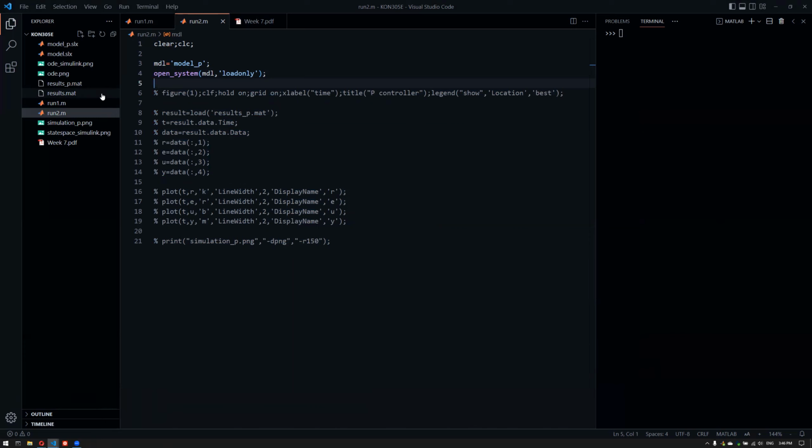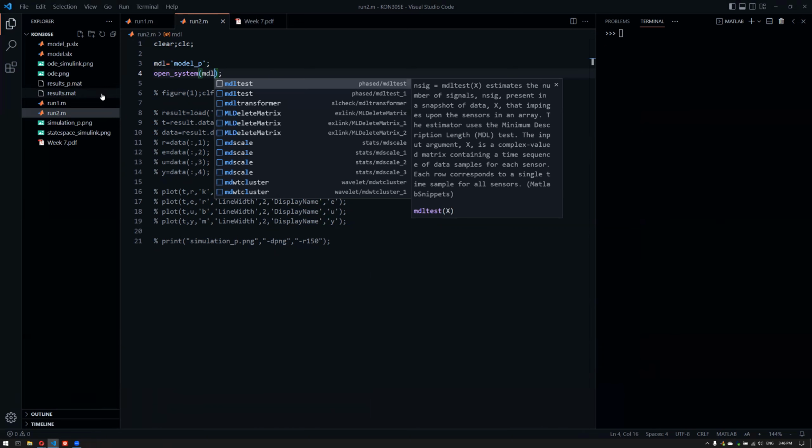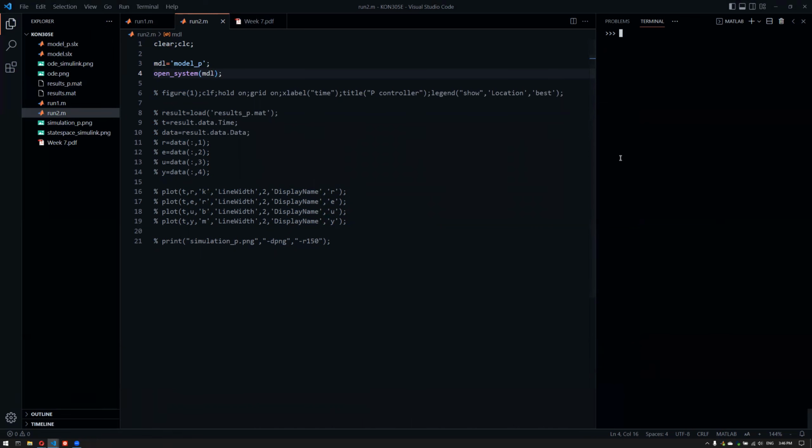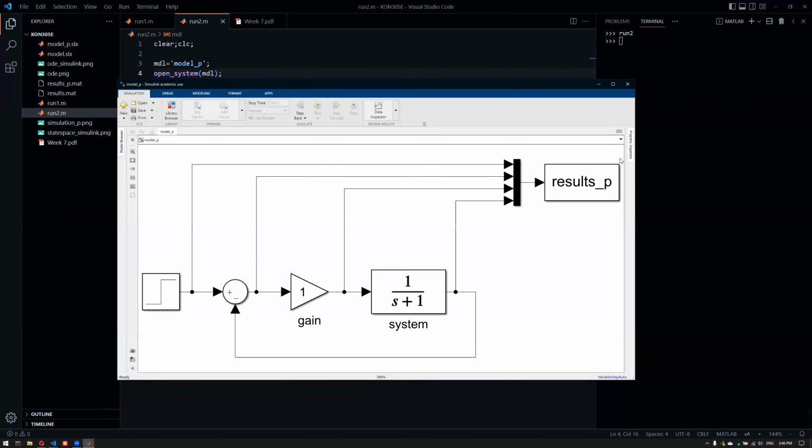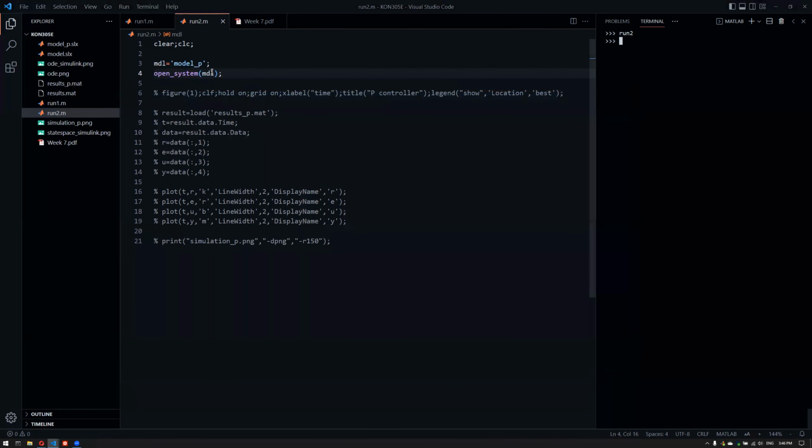Now, if you call open_system without loadonly, it will just open it up. Let me first show you that. So run it, there we go. You can see that we can invoke Simulink from the code. But if I do something like loadonly, and if I run it, it will not show up, but it will be opened up behind the scenes.